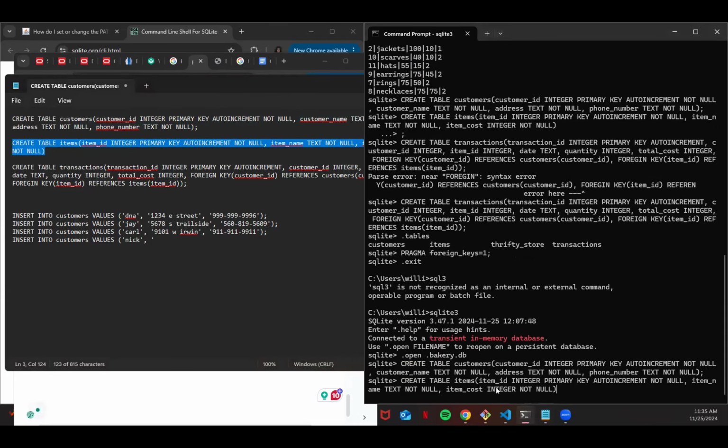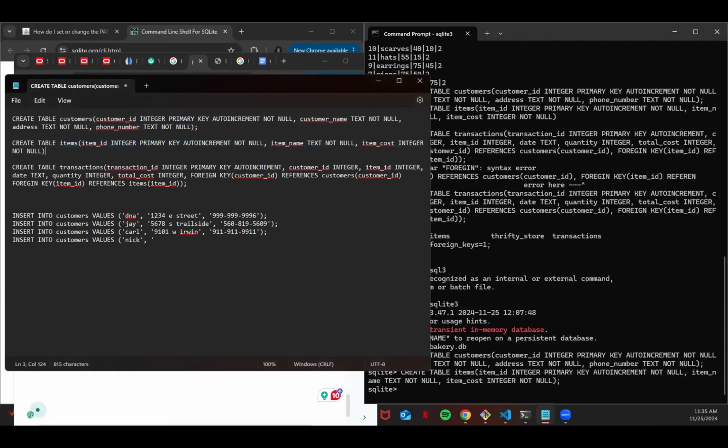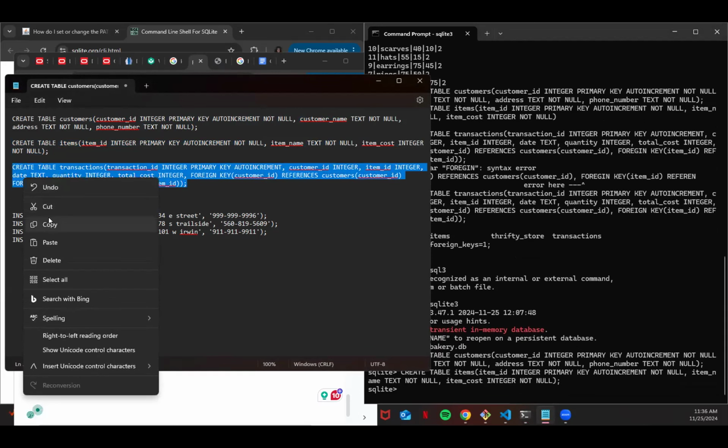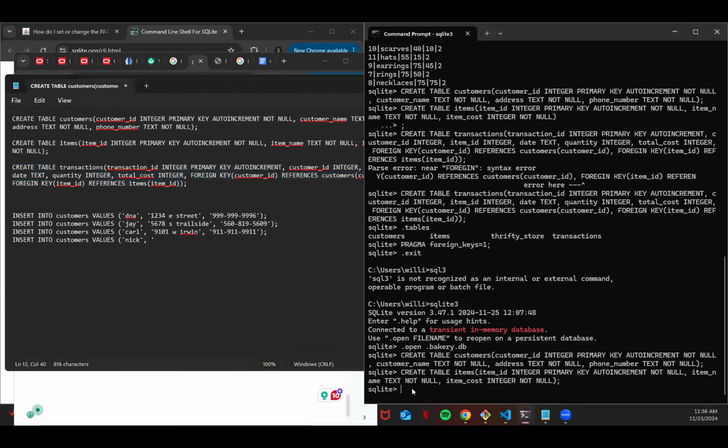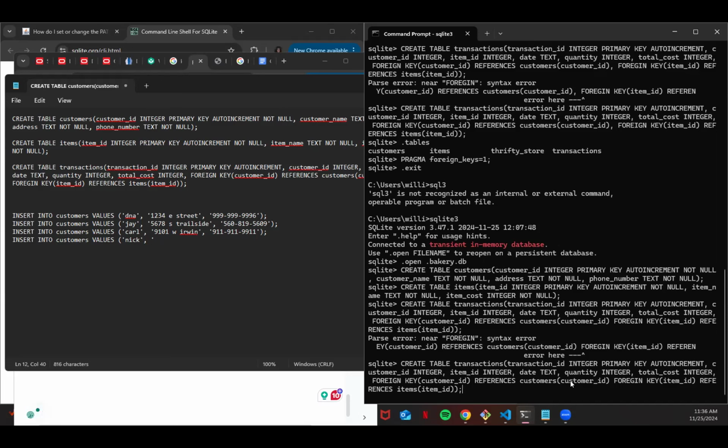Hit a Control and a C at the same time. Nothing happens. No, I was hitting Control and C. Oh, there we go. Or I can copy and paste this, right? Yes. You should be able to just copy and paste your SQL scripts.